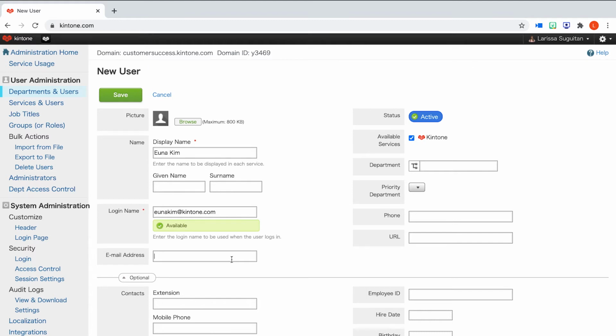And lastly, email address. Email address is required in order for a user to be able to reset their password on their own via email. It is also required if you decide to set up email notifications. There are a lot of other items to be added, but this is all that is required to get started.